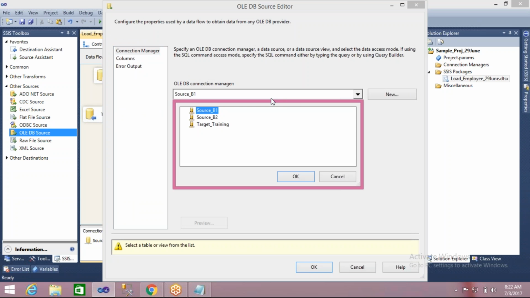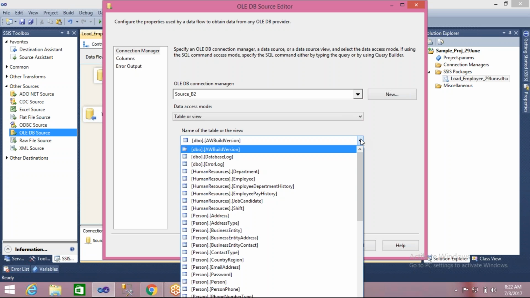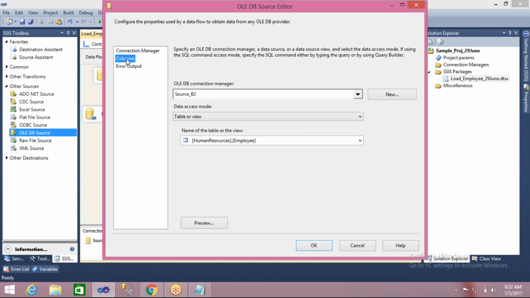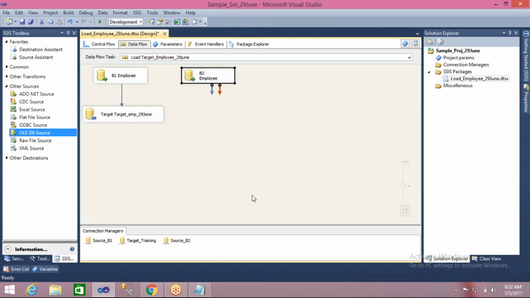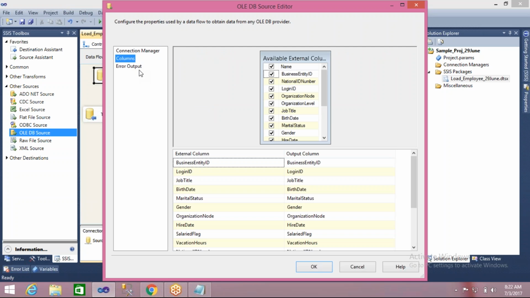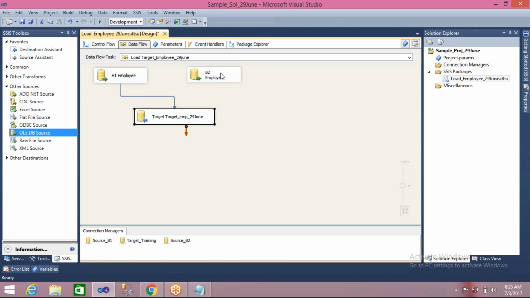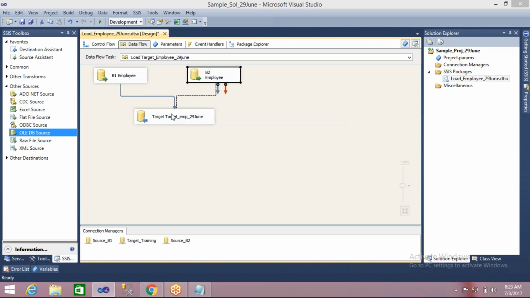Now I will configure this branch 2. I will pick the table from my branch 2, click on OK, and my table is the employee table. I'm getting all the columns from here, and from here also I will take all the columns. Now the second thing you need to do: to the target table, you have to get the connection like this, like how you did for branch one employee. So take the connection and place it here.